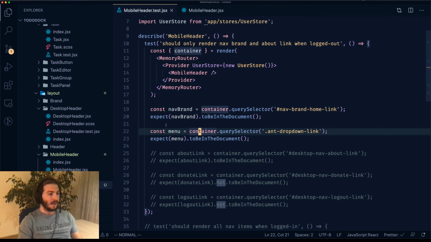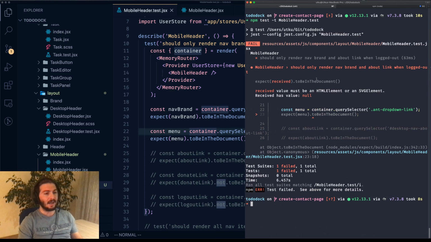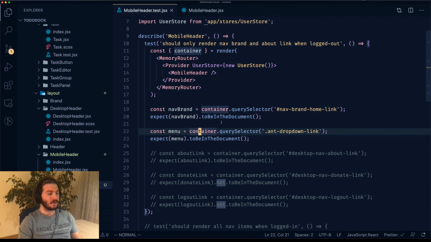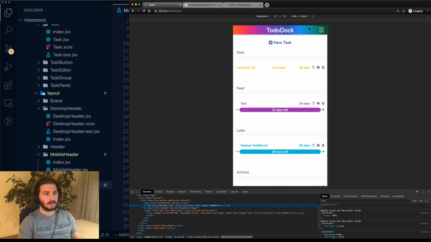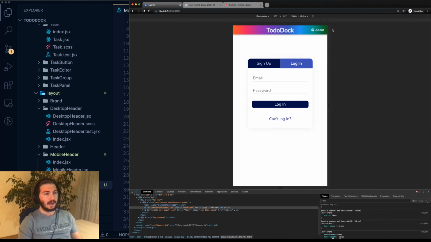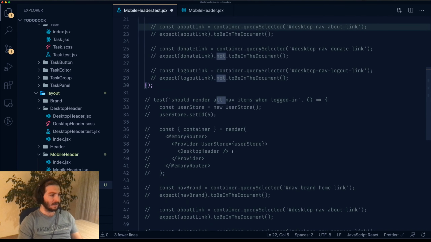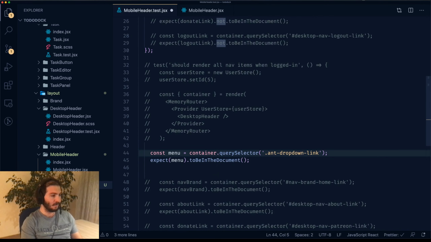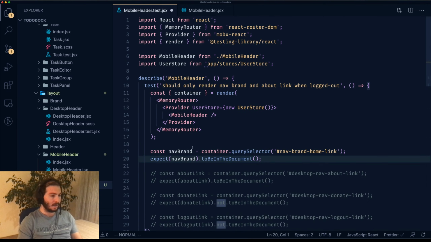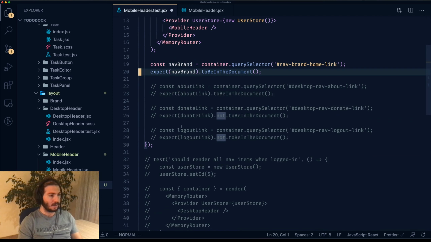Once we can verify that it's visible, it's gonna fail, and I know why it's gonna fail, because when we are logged out like this, instead of the menu, we only render the about link. So this is for the second test case. So I'm just gonna paste it here for future use and comment it out and go back and uncomment the about link.